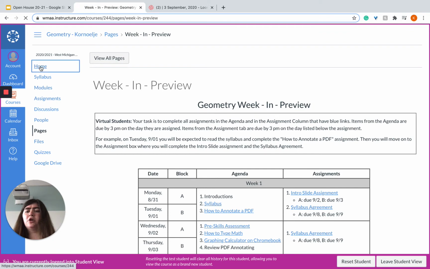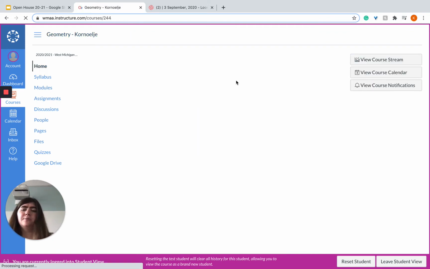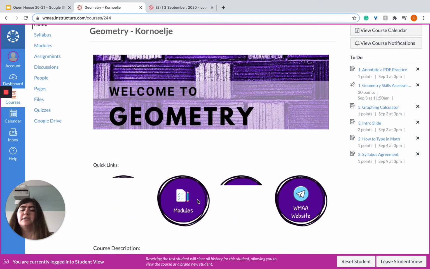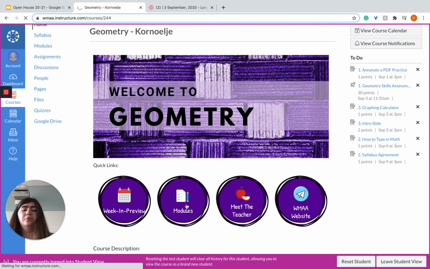If we go back to the home page, the other really important button to click on is the modules page. The modules page houses all of the assignments and other types of things that I might want students to view.